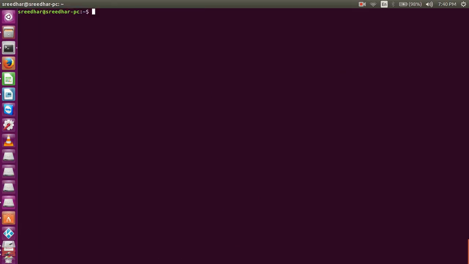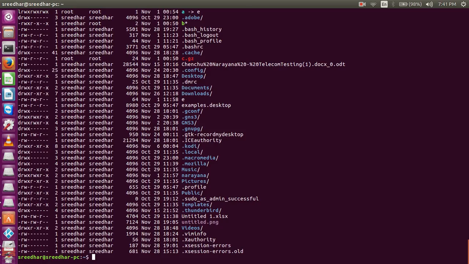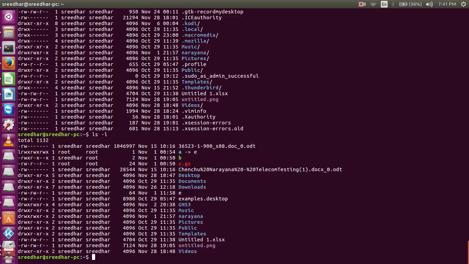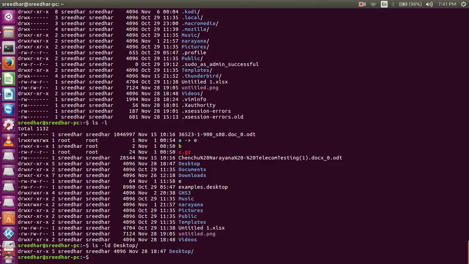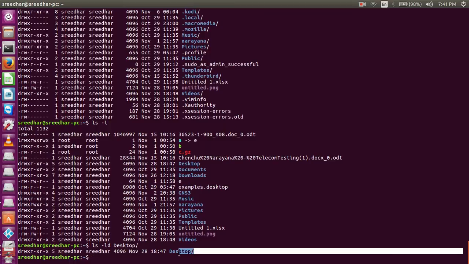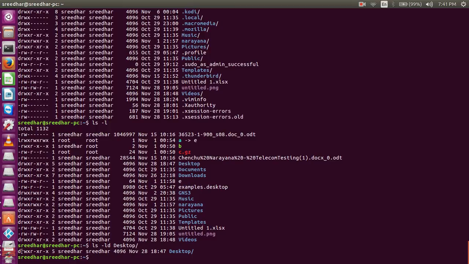See, if you want to see any directory, you just type ls -ld, ls -d, ls -l. See, this is a directory, a Desktop. So if you want to see any directory information, you just type Desktop. So this is the information of a particular directory. If you want to get it, the type is directory.